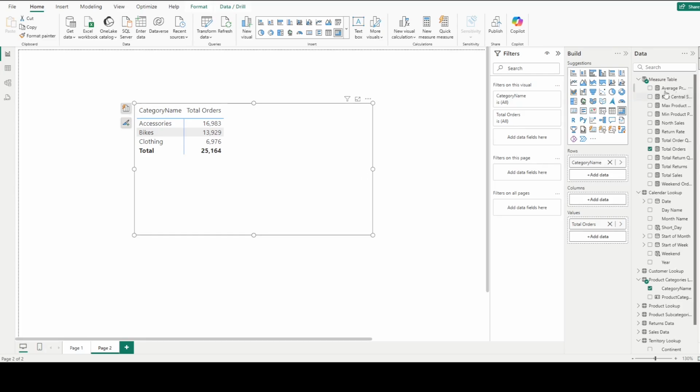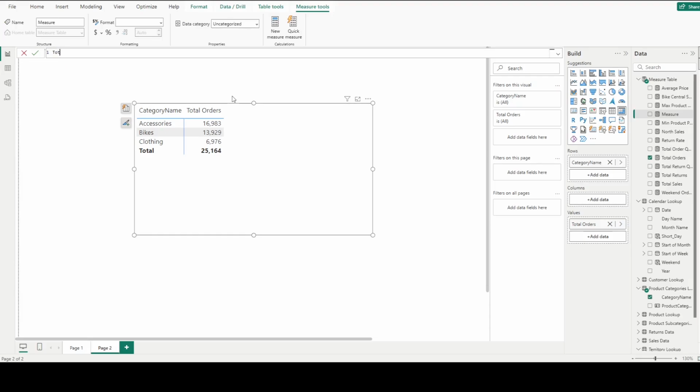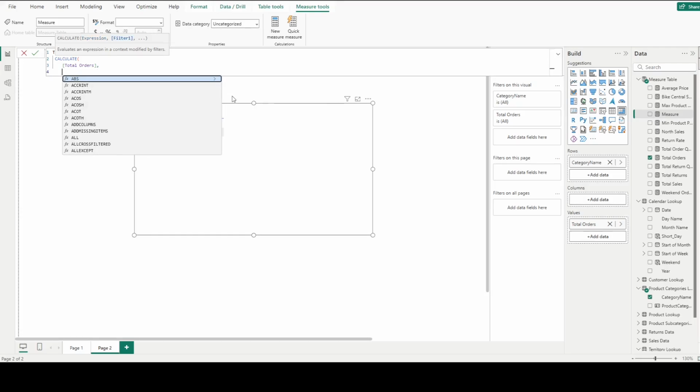So let's say I go here to the measures table, new measure, and I call it total orders all. Here I'll say calculate. Now with calculate, the expression will be total orders, and instead of putting in a filter here, I can put the ALL function.